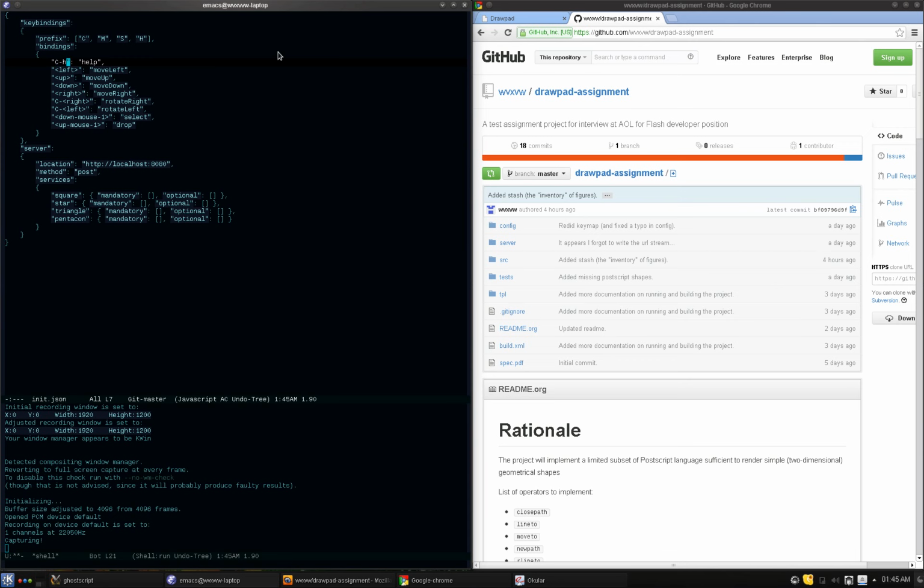this means Control H. And this means the left arrow, and this means Control right arrow, and this is what happens when you press the left mouse button, and this is when you release it. Server settings. In a few minutes we'll see what the server means and why you need these settings.